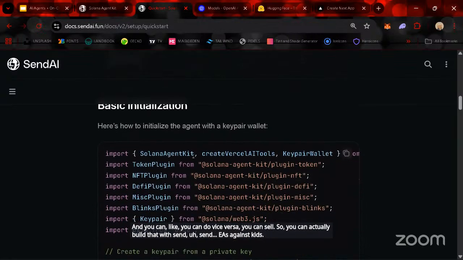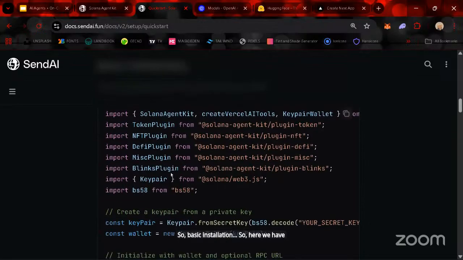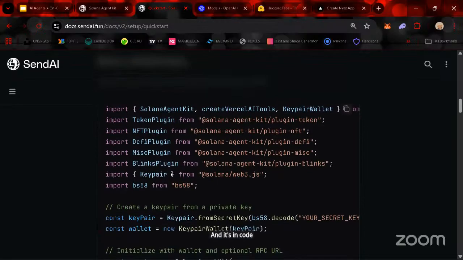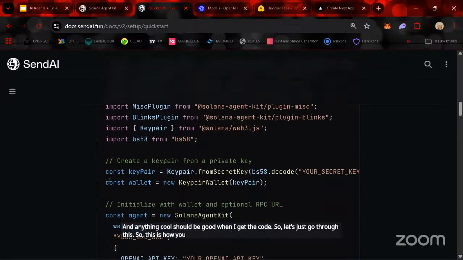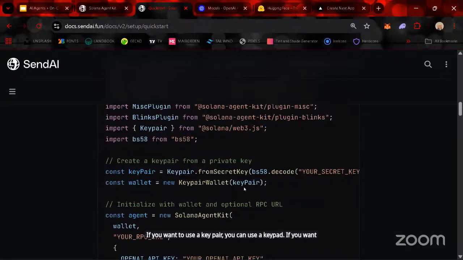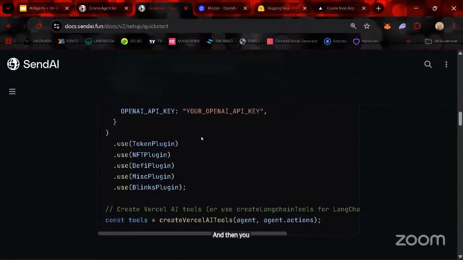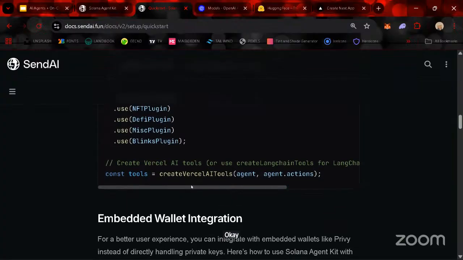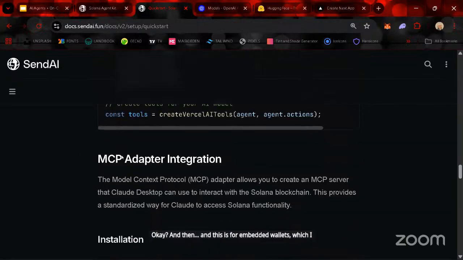So a basic installation. I think anything code should be good when I get the code. So let's just go through this. This is how you install. If you want to use a key pair, you can use a key pair. If you want to use Privy, I'll show you guys how I used it, and then you put in the plugins that you want. These plugins give you the methods that are available. And then this is for the embedded wallet, which I'll show you guys soon.